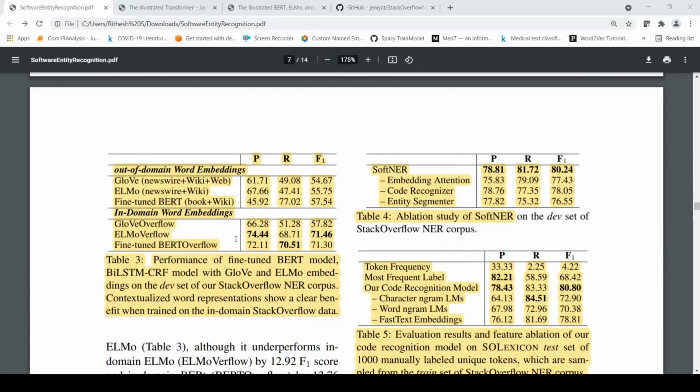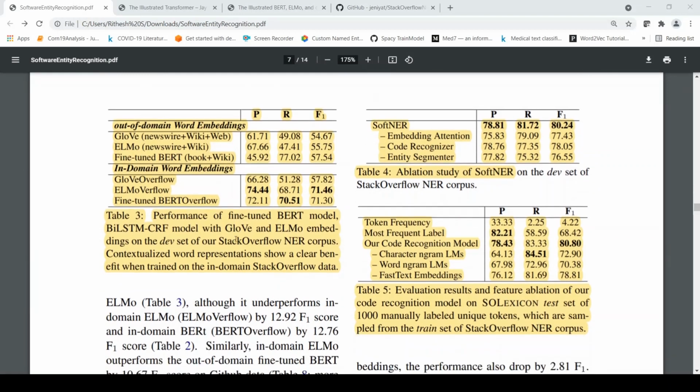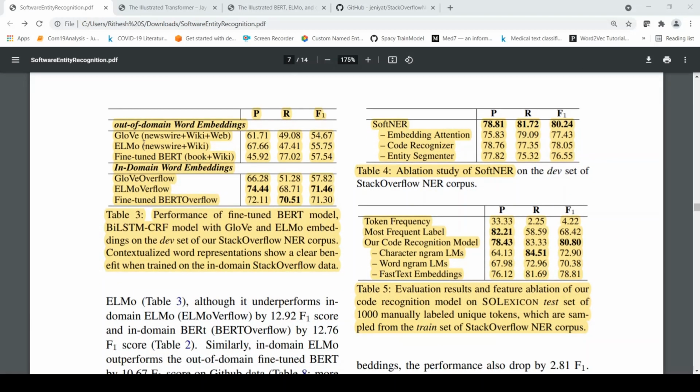They have given some more details of comparing it with, say, GloVe embeddings or ELMo embeddings, out of domain versus in domain, and it is very clear over here that the in-domain models perform better than out of domain. Out of domain is your standard models pre-trained or fine-tuned on other data, whereas in domain is where they have specifically fine-tuned BERT or GloVe or ELMo on the Stack Overflow dataset.